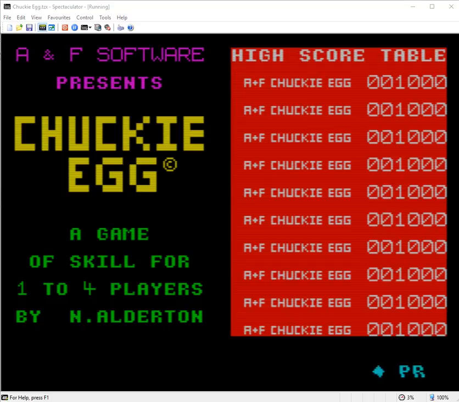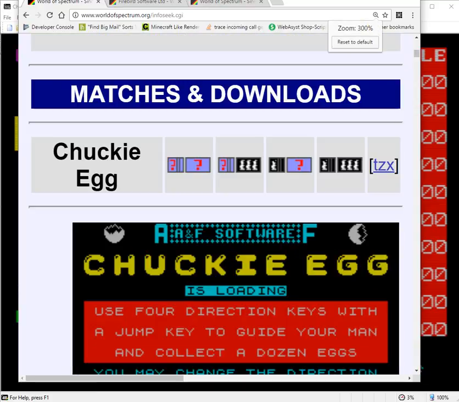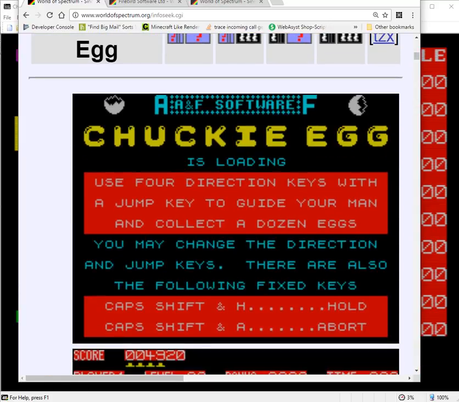Classic intro there. The actual loading screen, which was skipped by the ROM thing, is there. And that tells you the keys, which is... oh, it didn't tell you the keys there.